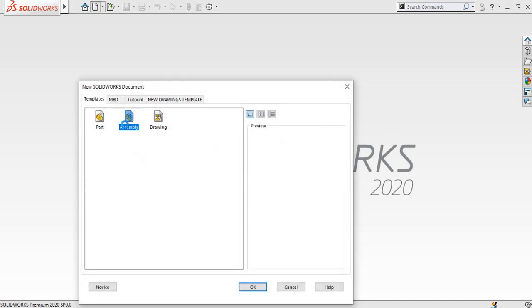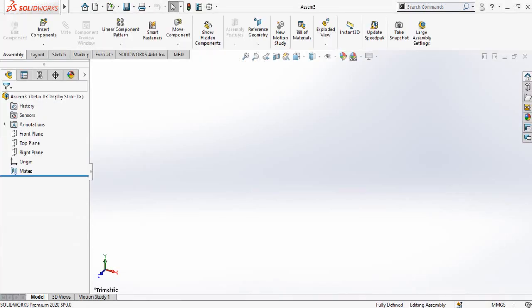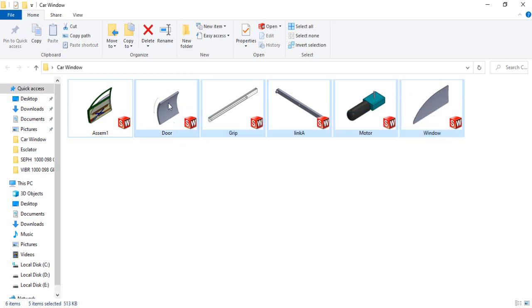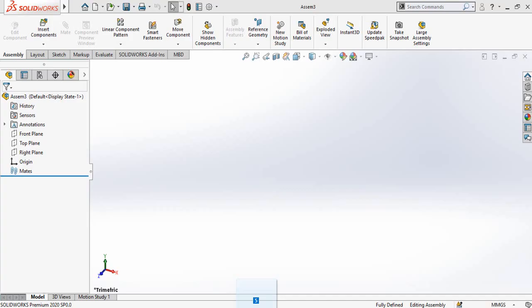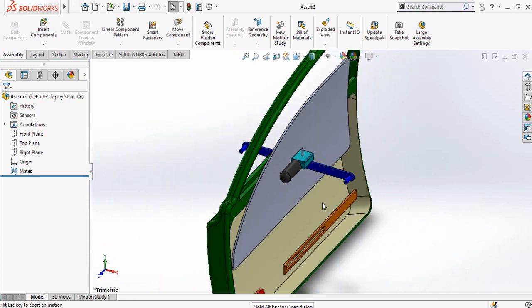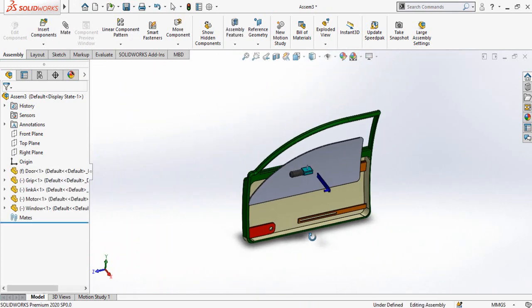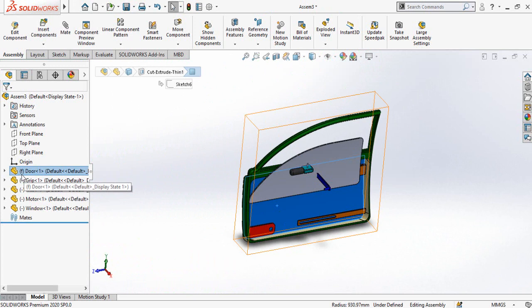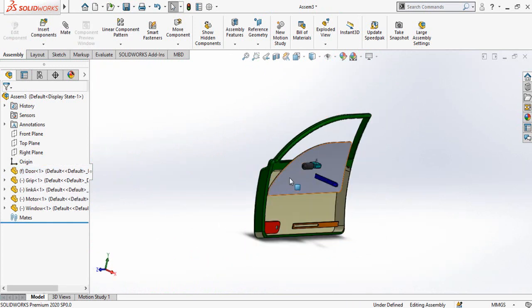Starting a new assembly in SolidWorks, and then here are the concerned parts for this car window. So you can select all these parts and then drag them into the SolidWorks assembly. First of all we have to make sure that this door is fixed. If you can see here, in front of this icon of door there is written F in the brackets, which means that this door is fixed.